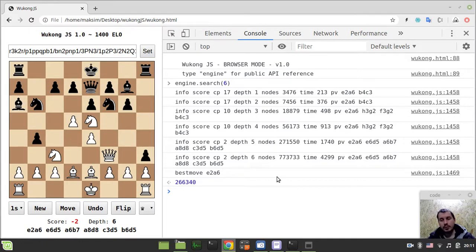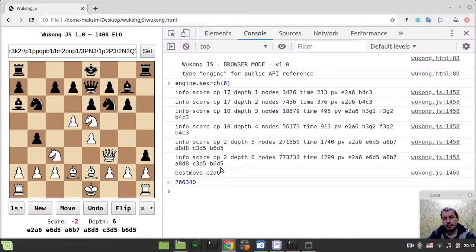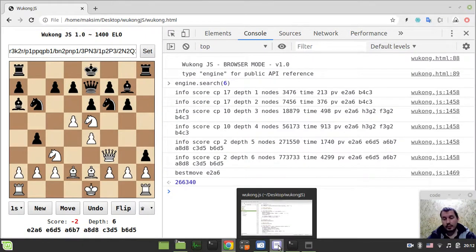So this was the demonstration regarding how the null move pruning basically works. And now let's have a look at the source code and what in particular we're doing here in order to obtain this sort of optimization.